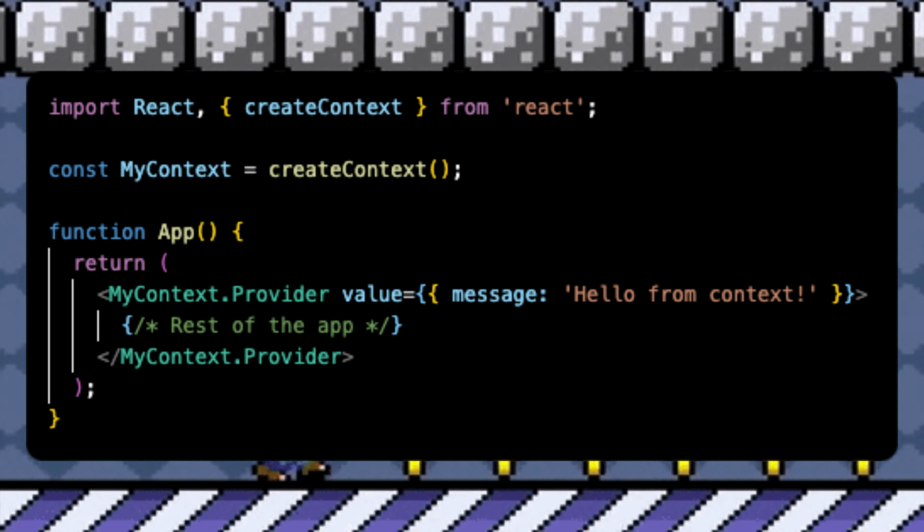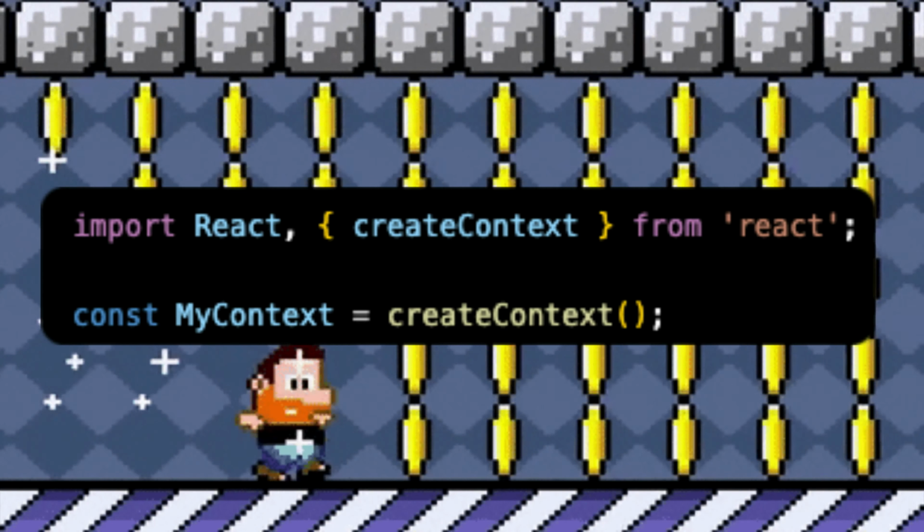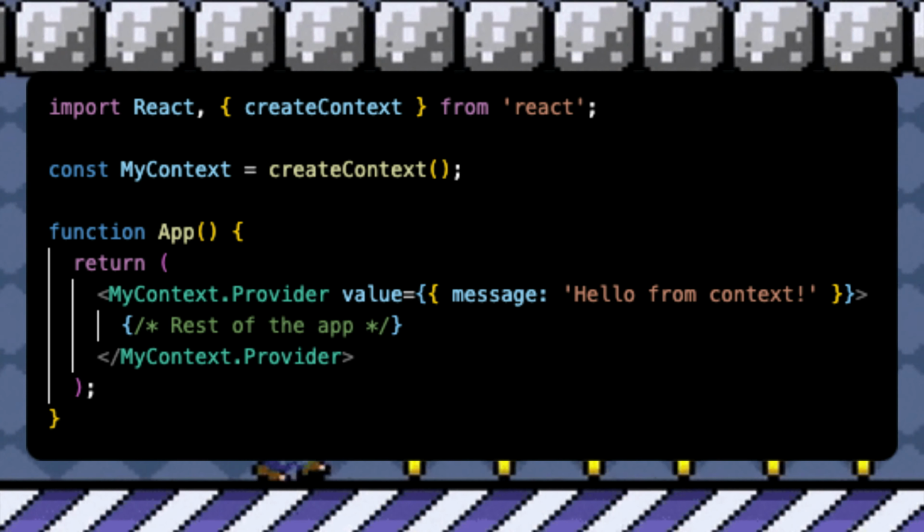First, let's set up context. We use React createContext to create a new context object. This object is then used to wrap our component tree using the context provider component. The provider takes a value prop, which will be the data we want to share across components. Here's a basic example.